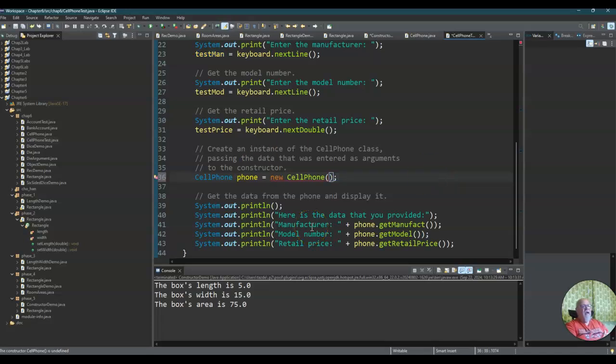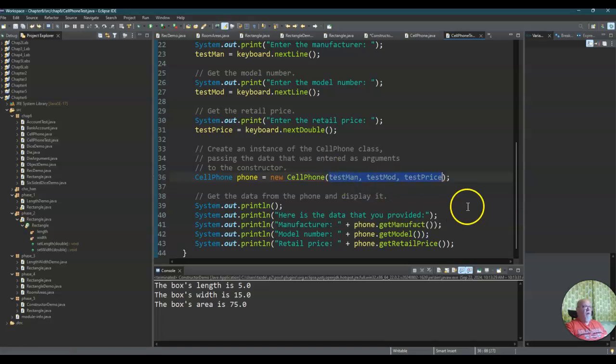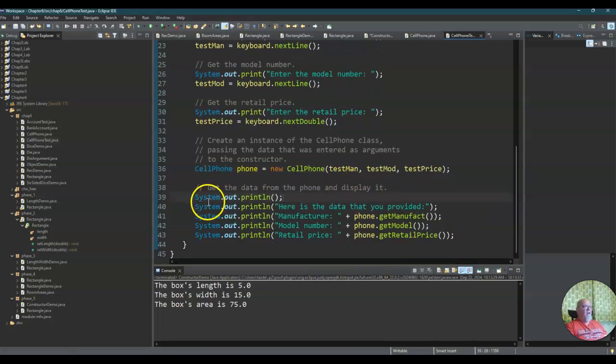I now have a red squiggly line, and that squiggly line tells me, if I hover over it, says, hey, you better add the arguments to match the cell phone string double. It says, hey, your constructor is expecting those, so you better have them. So we better put those back in. And now look at this.